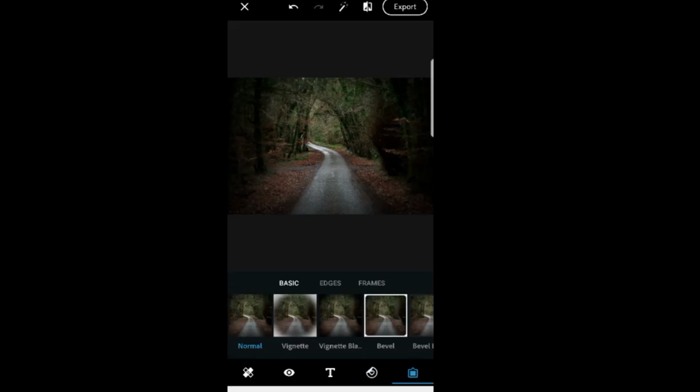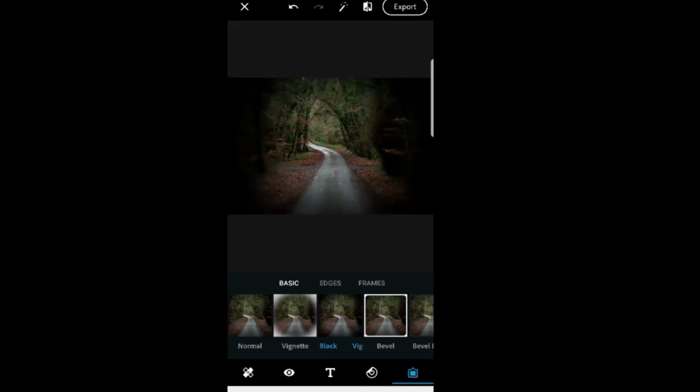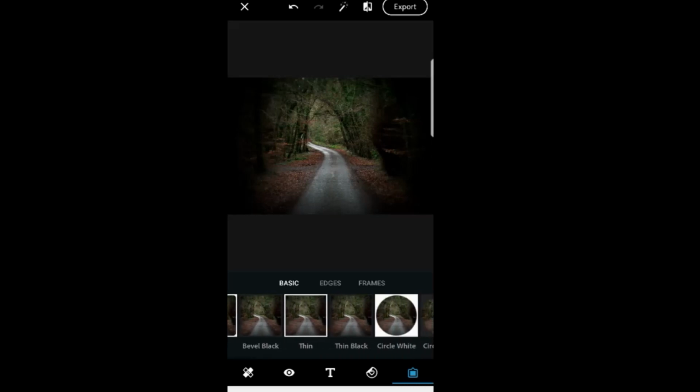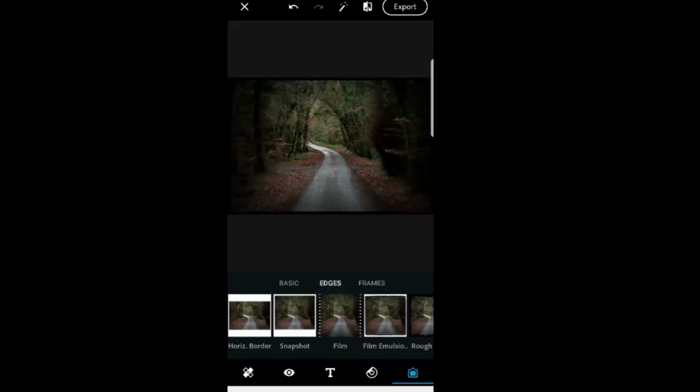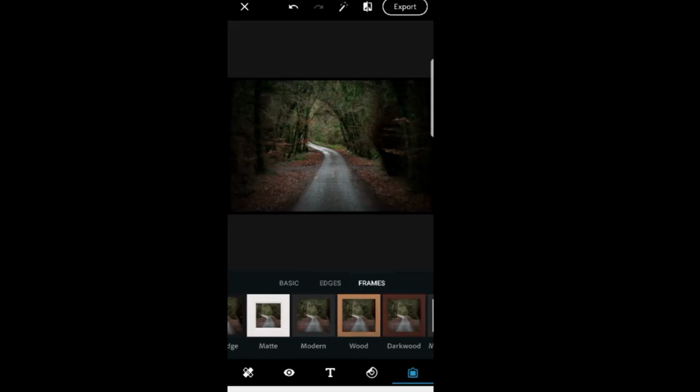Finally then, one thing that I really like using Photoshop for, like the blur tool is great, but also the frames that are available. As you can see here, you've got some basic ones, your vignettes as we saw before. So some thin frames. You've got edges here as well, and you've got frames the whole way through. So there's a huge amount of different options available to you there.